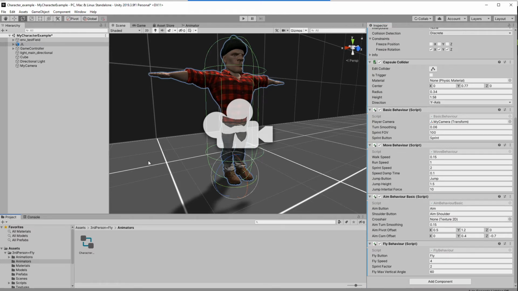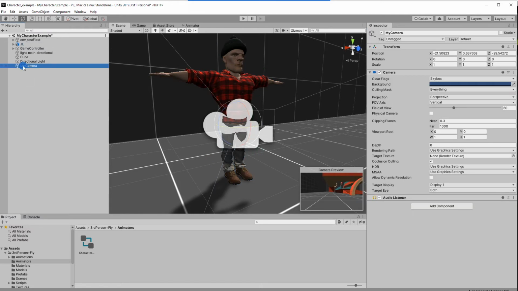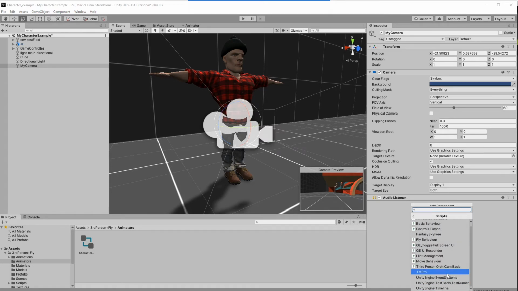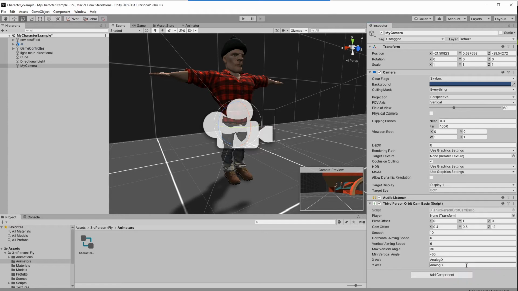We're almost done. Now I will select my camera because I need to apply a script to it as well. Once again, I go to Add Component, Script, and I will apply the Third Person Orbit Cam Basic. I need to tell the camera to use my character, so I will drag my character into the player field of the Third Person Orbit Cam Basic script.